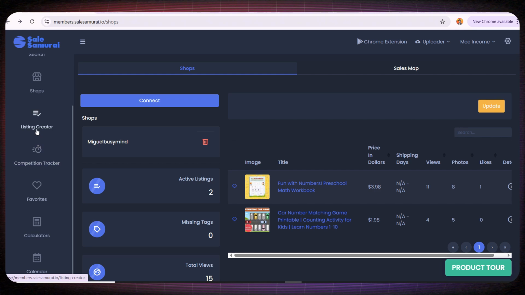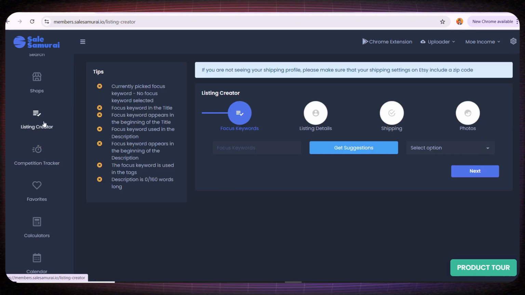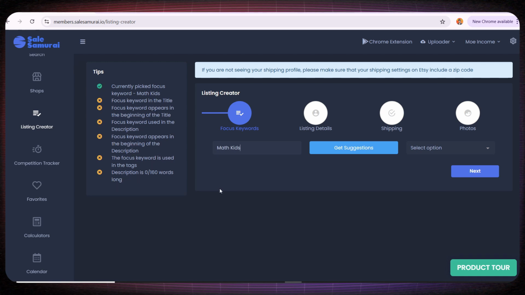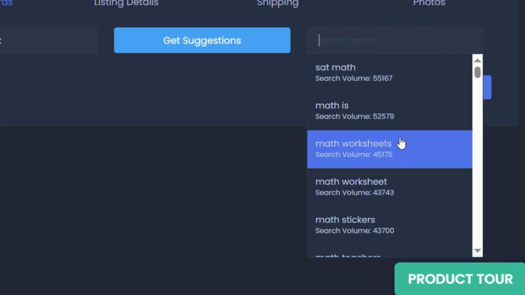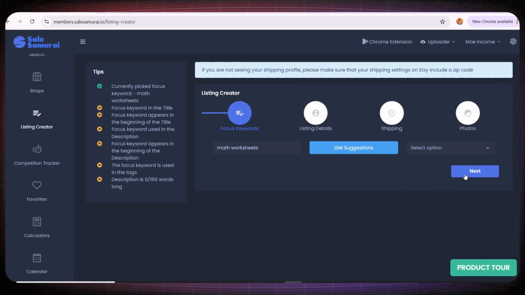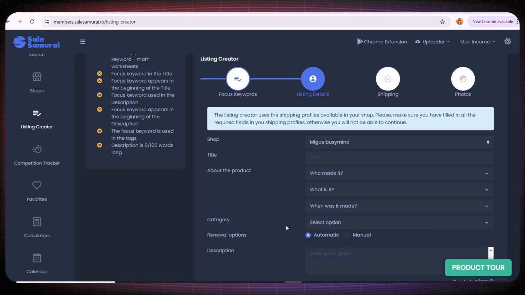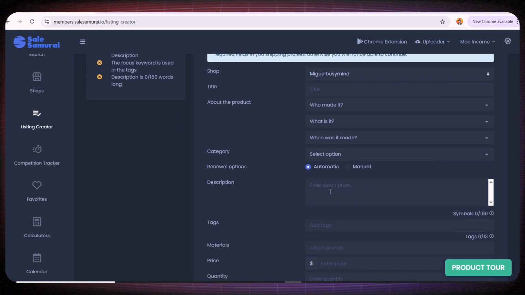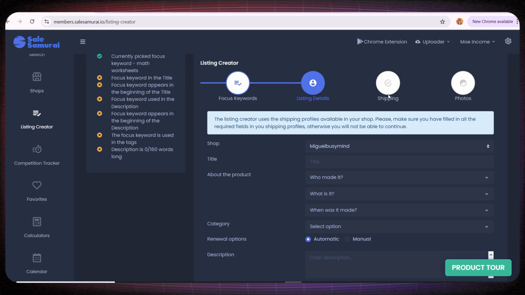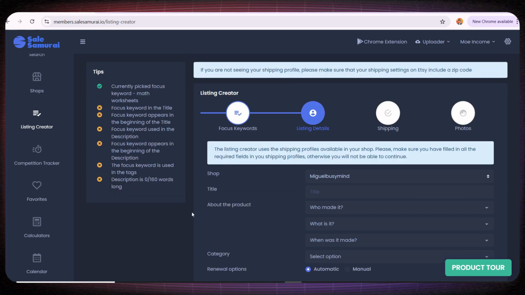Now, if we move to the listing creator, this is where you can upload your own products. It also helps you pick keywords with low competition and high search volume. For example, if we type in math book for kids, it will give you suggestions with high monthly searches and guide you to focus on these keywords while uploading your product. You can even set a specific date for the product to go live on Etsy. So if you have 5 products and want to release each one weekly, you can upload them all now through Sales Samurai and schedule the exact dates you want each product to be published.